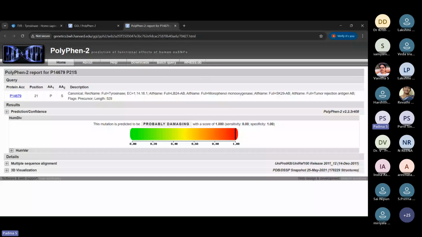Okay, so this is the result which is coming from this PolyPhen 2. So when we replace at position 21 proline with serine, this mutation is predicted to be probably damaging with a score of 1. So this is the output which we are getting from PolyPhen for this replacement of the amino acid. If you are trying to replace another position, probably it is deleterious.